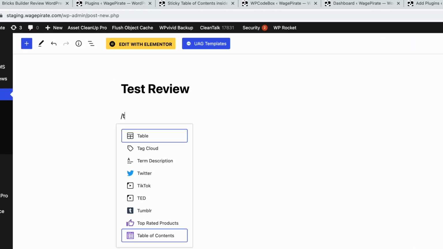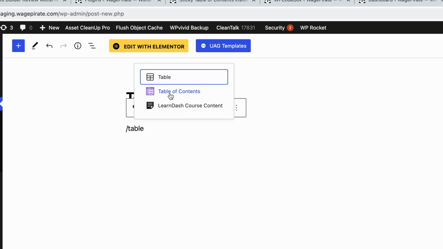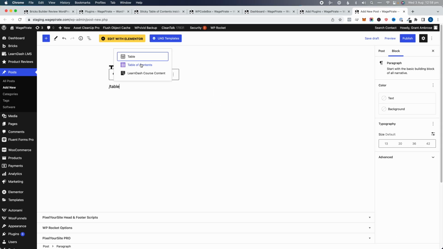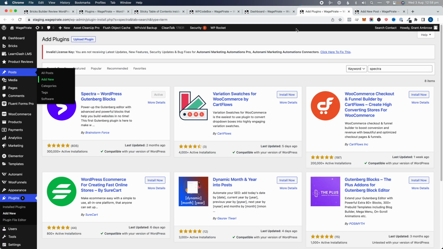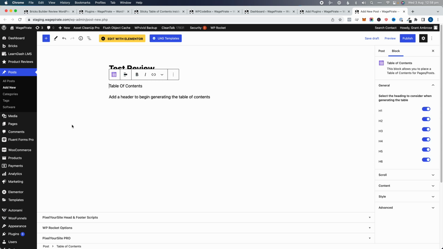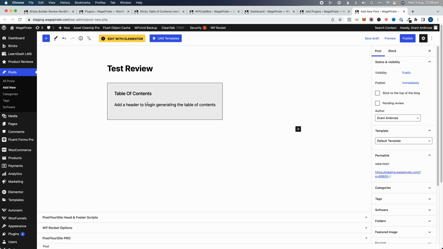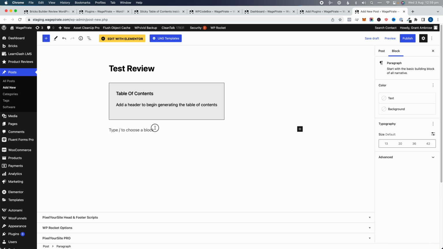And then here you want to search for table of contents. So this here is an element for Gutenberg that comes installed with the Spectra plugin. So you just want to click this and now that's added into your page. This is the table of contents. So now what happens here is if we go over to here and we add a new paragraph. So now let's quickly create an outline here.